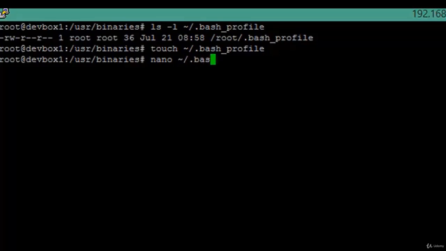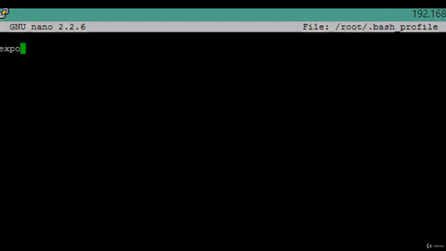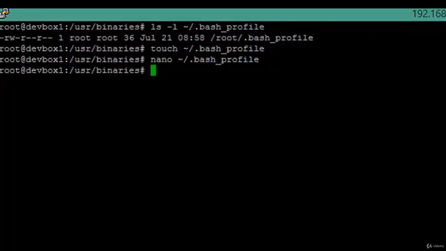Now nano bash profile, add a line which says export JAVA_HOME equal to /user/binaries/jdk8. Just save and exit. Now you do a source bash profile to execute it.